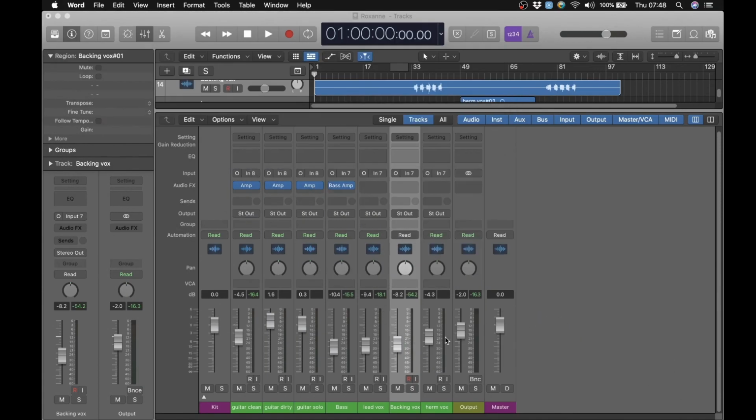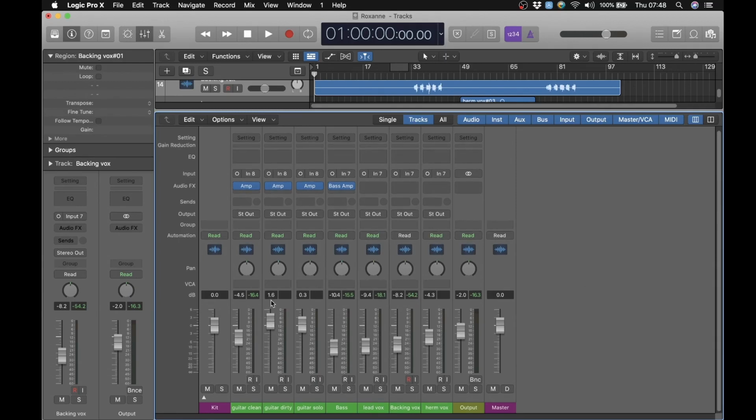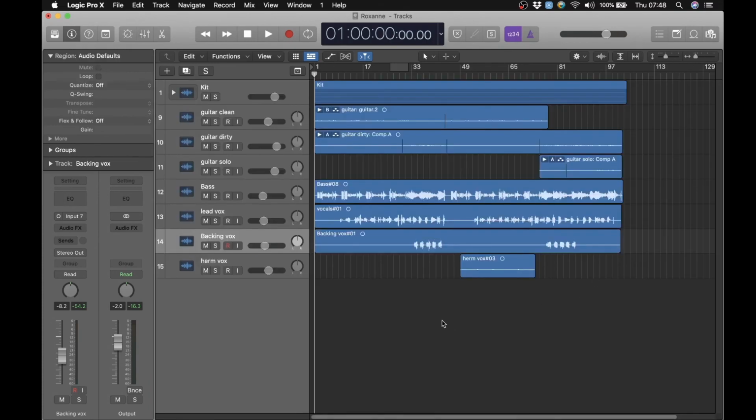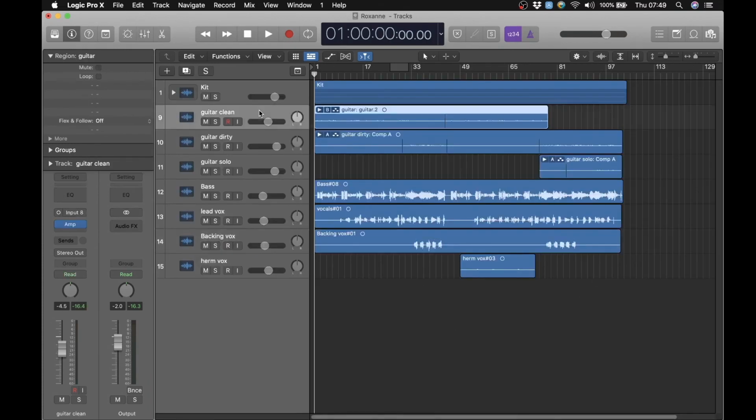So here's our little project here, and we've got the mixer window open, and where do you even start? Well, what you do is you just basically work your way through each individual instrument and get them sounding as good as they possibly can do. Just before we start, I've done a little bit of a fudge here.